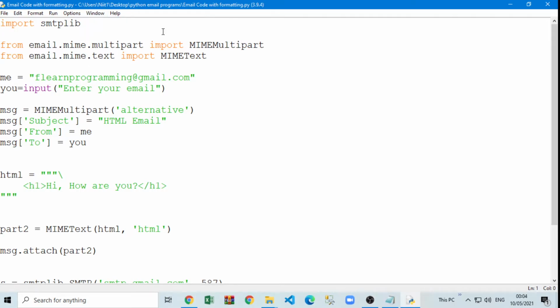So see, I opened the new code here. In this code I am again using my email ID here. After that I am going to take the email ID to whom I want to send mail, and then here you can put anything. Now see, you can put your subject also, whatever subject you want to send. Then from is me, means my email ID, and to is whom you want to send email.